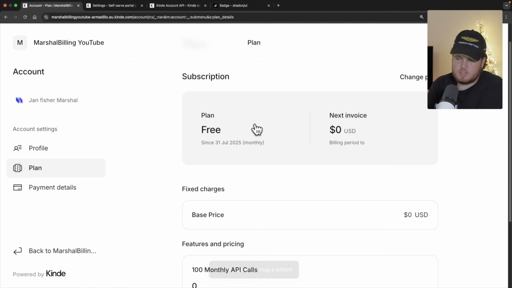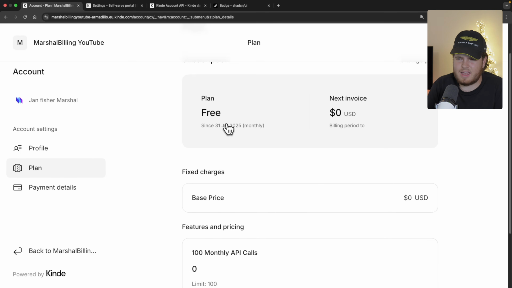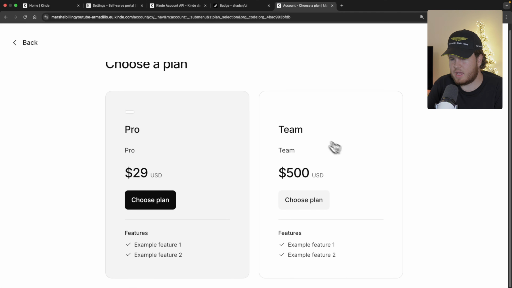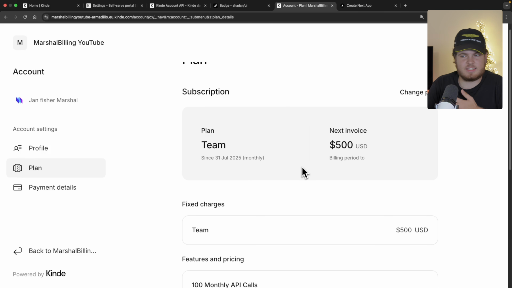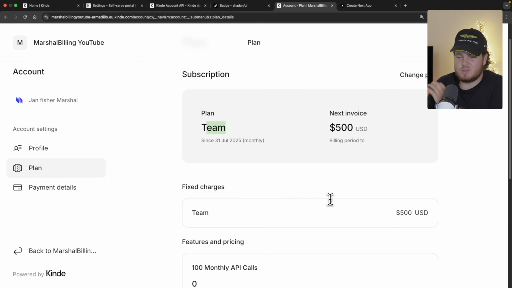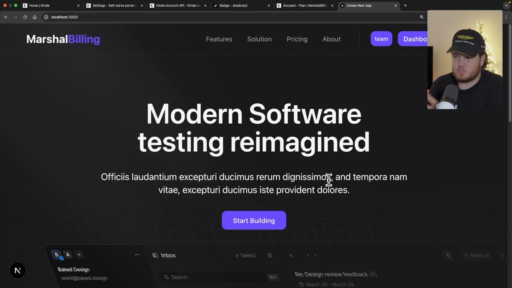For example, as you see right here, I'm on the free plan, so if I click on change plan, I can either upgrade to the pro plan or to the team plan. I want to upgrade to the team plan, and as you see right here, my plan has been updated. I'm now on the team plan. I now pay $500 per month, and if I go back to my application, it also updated right here.